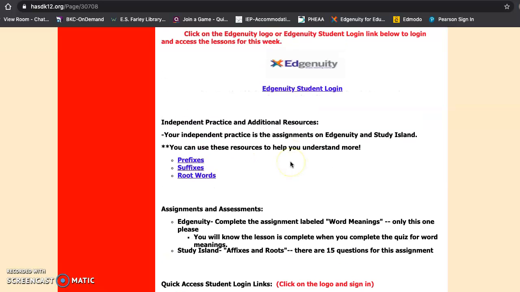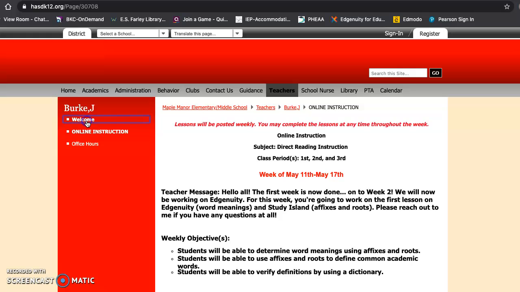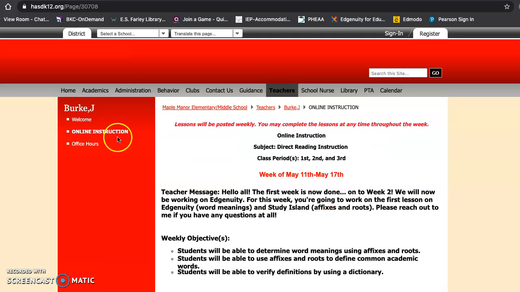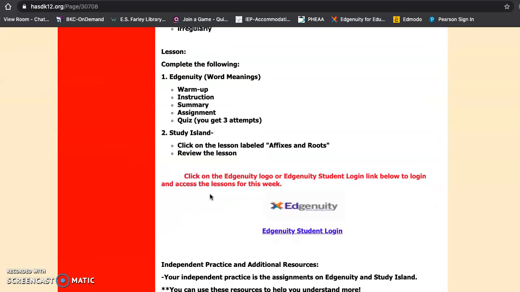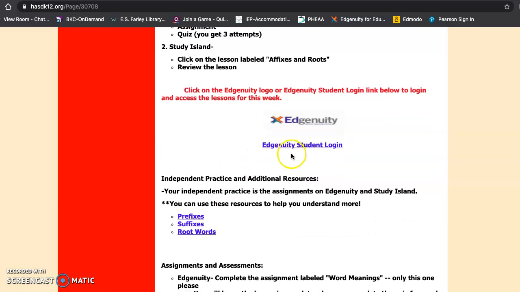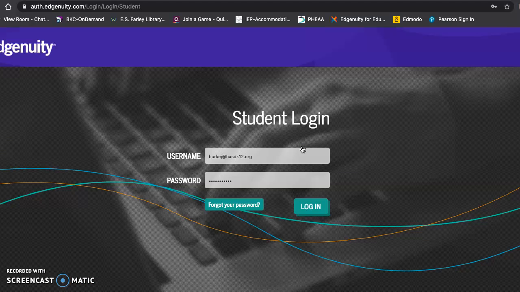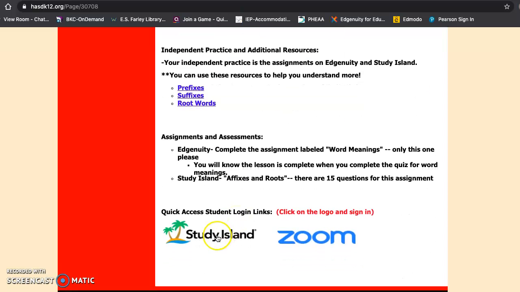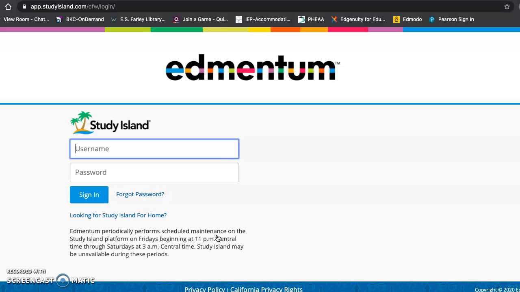If you have any other questions, you can always go back to my welcome page and use one of these. Use my email, use my phone number that you can call me, okay? You can do this on Edgenuity as well. So when you click on online instruction, this is where all your stuff is. You can automatically just click Edgenuity login and it will bring you right here, okay? If I go back to this page and I have to go into Study Island, you can click on Study Island and it will bring you right to the login page, okay?